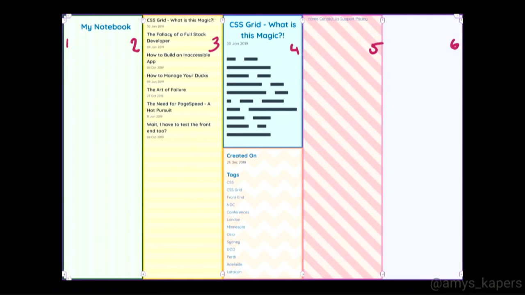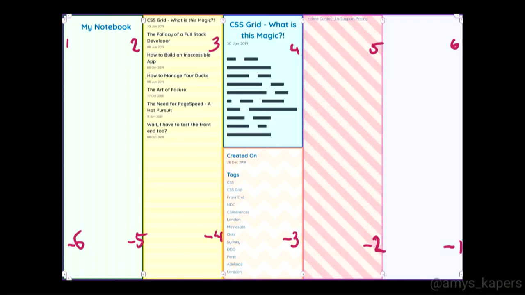We want it to go all the way to the end. So we could say grid column 6, but what happens if we change the size of our grid? I've then got to redefine this. This is where it's really useful, because grid doesn't just number them from 1 to 6. It also numbers them negatively back the other way.